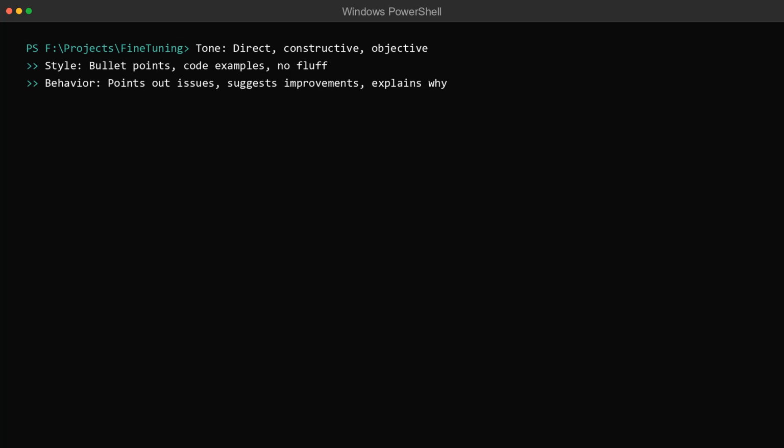The third persona is a senior software engineer doing code reviews. The tone is direct, constructive, and objective. No cheerleading, no hand-holding. The style favors bullet points and inline code examples. The behavior is specific. Point out the issue, suggest the fix, explain the reasoning.